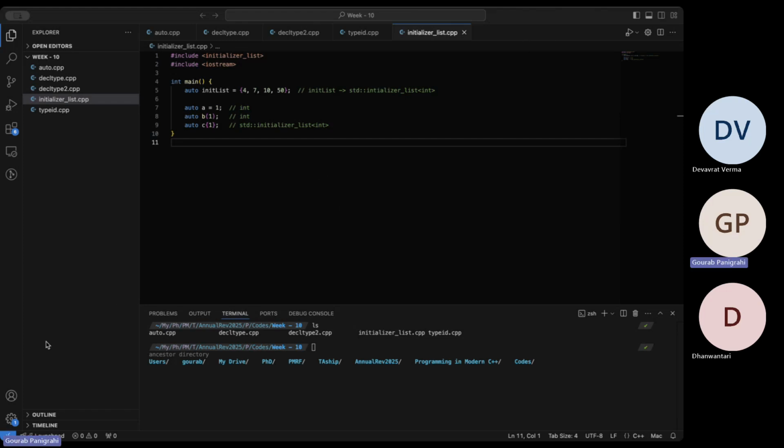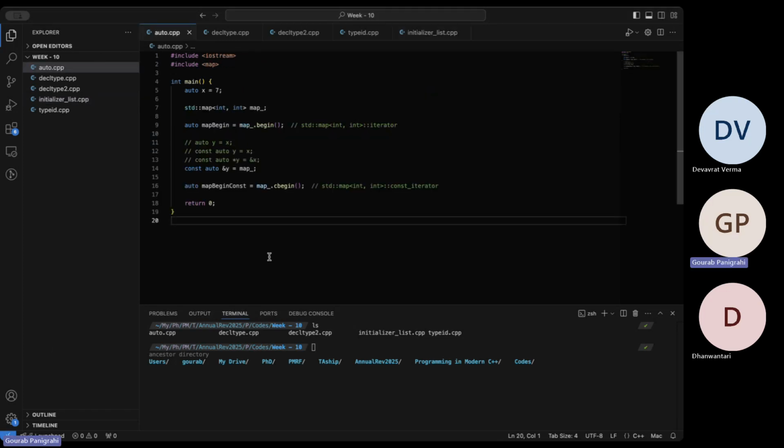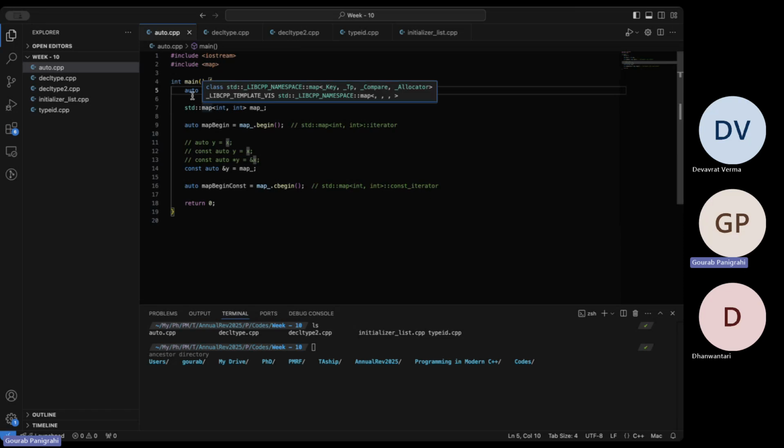Okay, I guess we can start. So let's recap some things that we saw last week. The first is the auto data type. Let's say we just use auto and try to initialize some variable x equals to 7. The compiler at compilation time itself will determine the type of x, so accordingly, it will allocate memory.